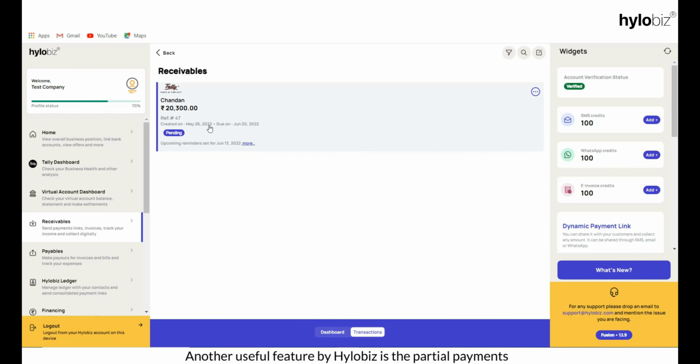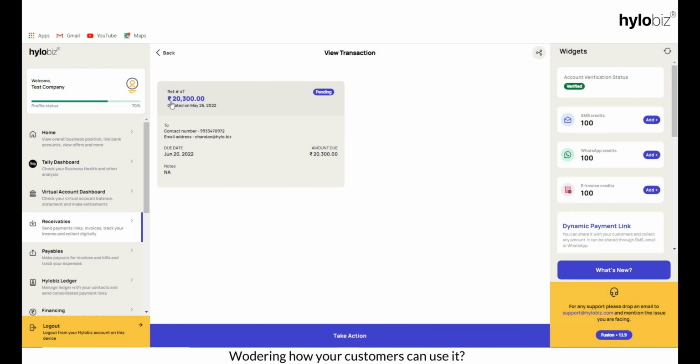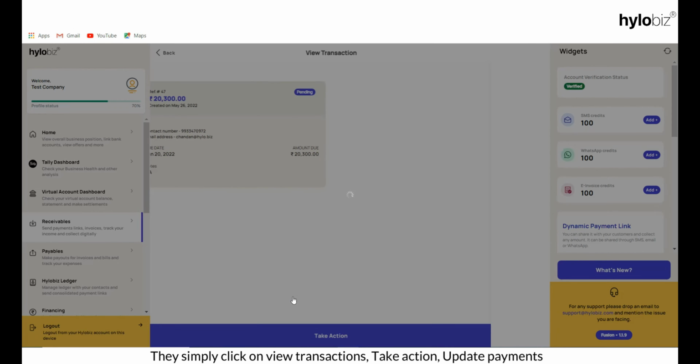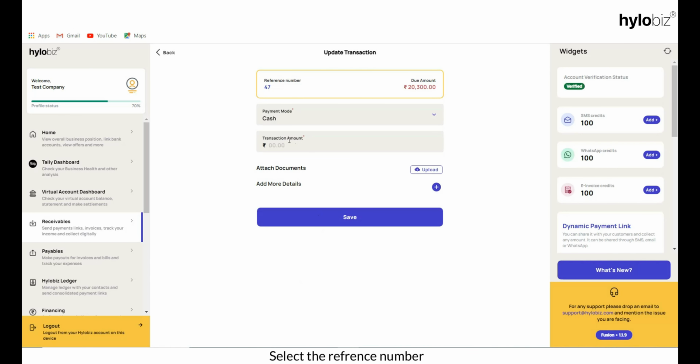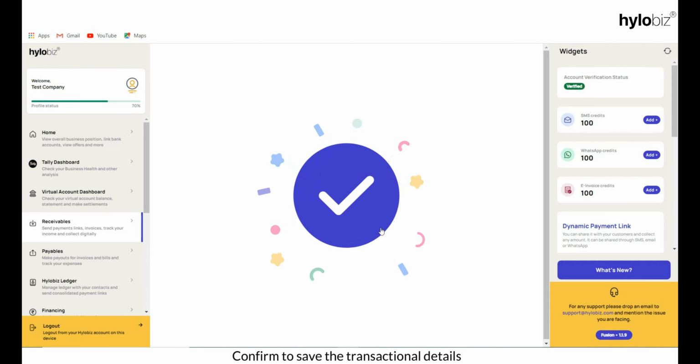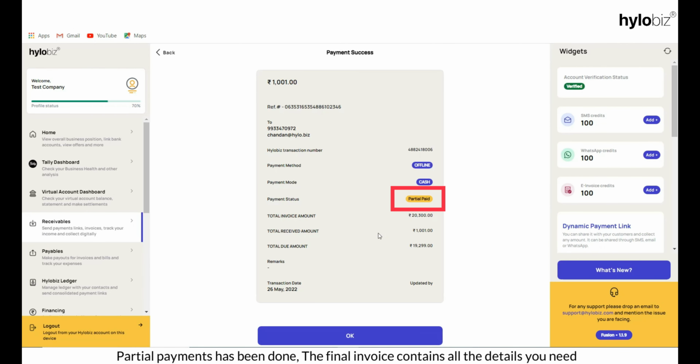Another useful feature by Hylobiz is the partial payments. Wondering how your customers can use it? Let's see. Take Action button, Update Payments. Now, select the reference number, enter the payment mode and transaction amount that they want to pay. Now save. Confirm to save the transactional details. Partial payments has been done.